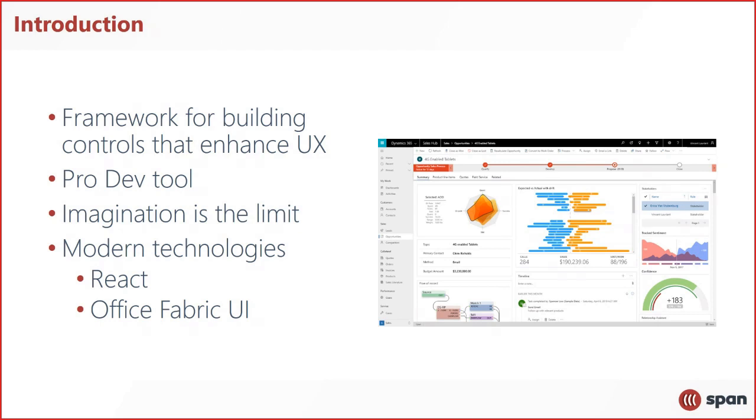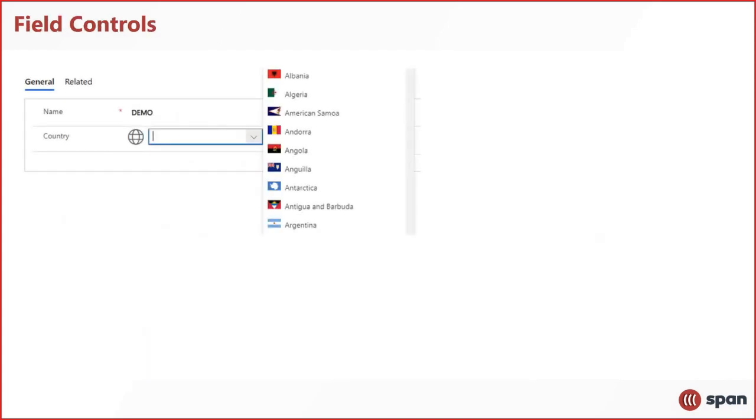There are two types of controls that you can make. The first one is a field control. A field control is bound to one field on the form, and in most scenarios it replaces the original mask on that control. For example, you have a text box control and you want to replace it with, like in this example, a drop down that shows countries. You just type in the name of the country, but it gives you a much richer experience by showing the flag and the country name.